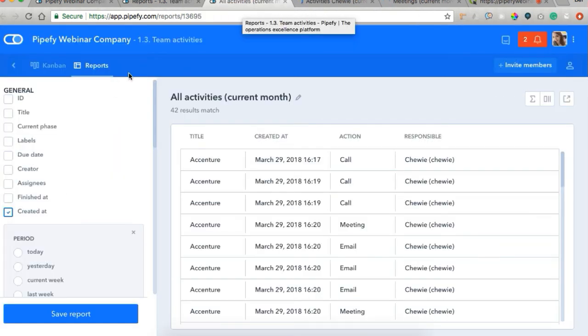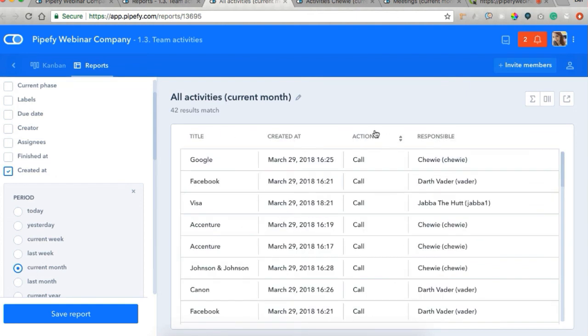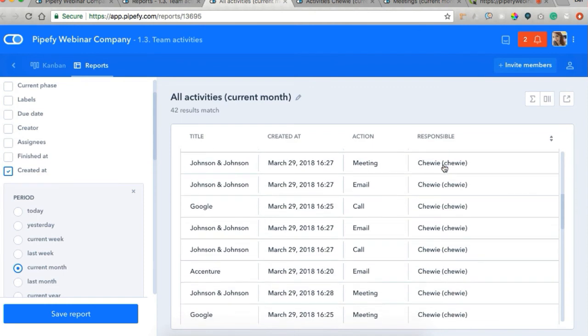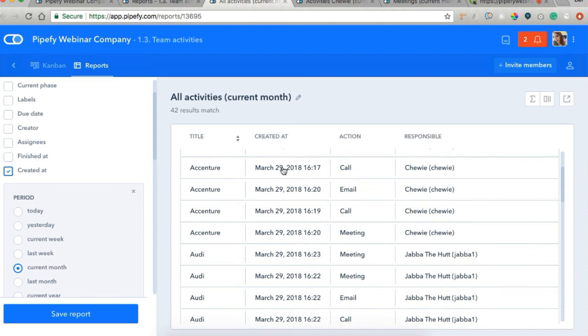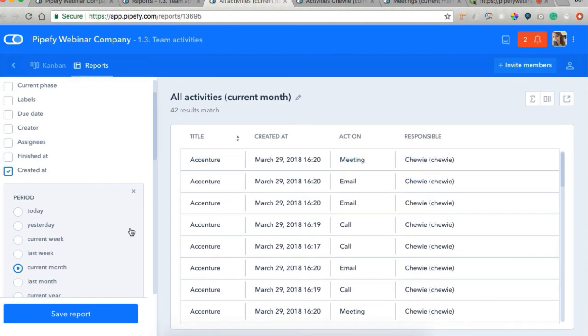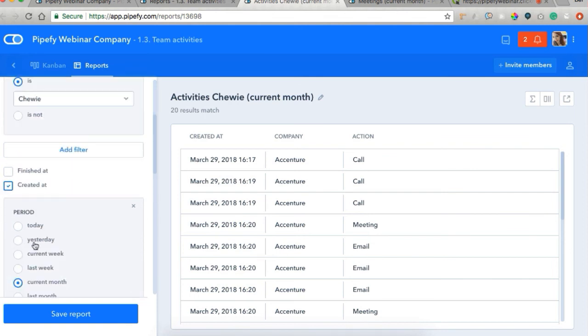Our first report in our team activities pipe is all activities during the current month. So we've just filtered by when they were created during the current month. And here we can filter by all the calls or activities that were Chewy's. We can also reorder them by company so we know which of the companies gave us more effort during the current month. Then we also have the activities during the current month filtered by sales rep. So assignee is Chewy and they were created during the current month.